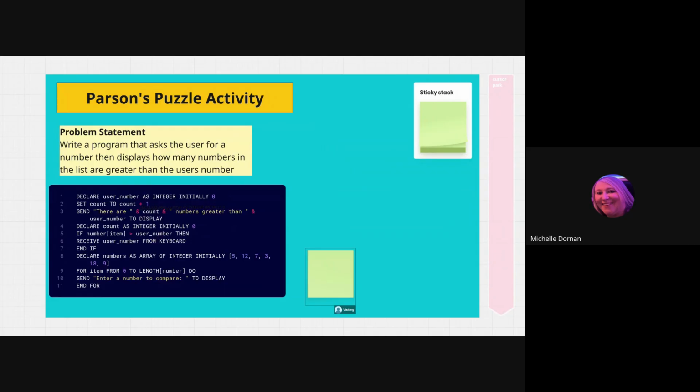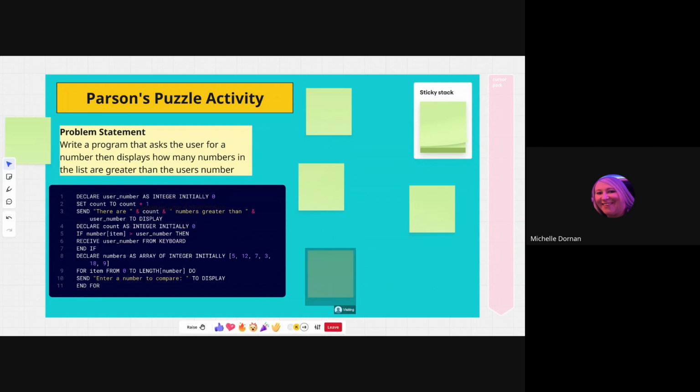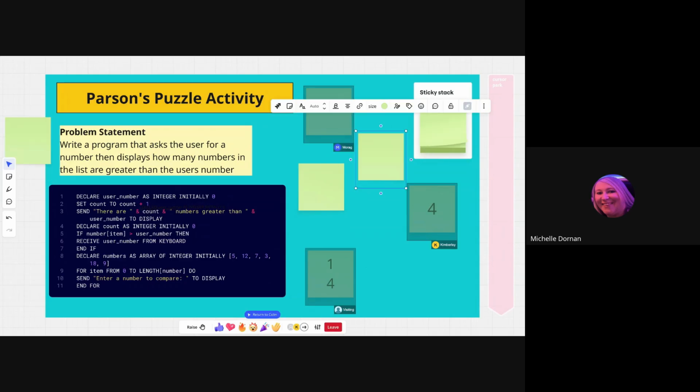reorganise this programme. So we need a programme that asks the user for a number and then displays how many times there is a number in our list, 5, 12, 7, 3, 18, 19, that are greater than that user's choice of a number. So I'll give you a wee couple of minutes to have a read at the code and try to reorganise it into the correct sequence.